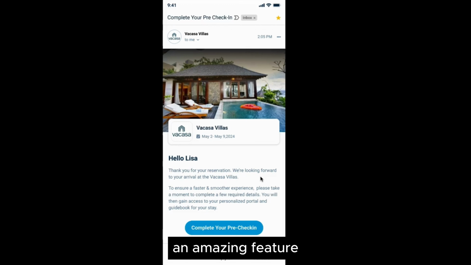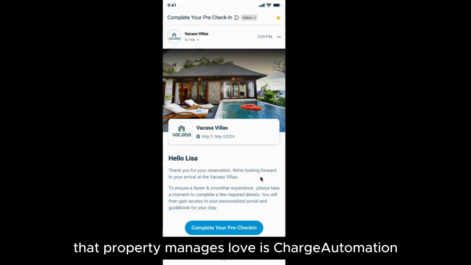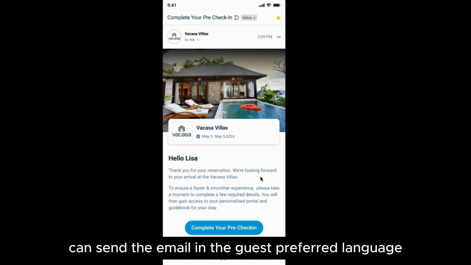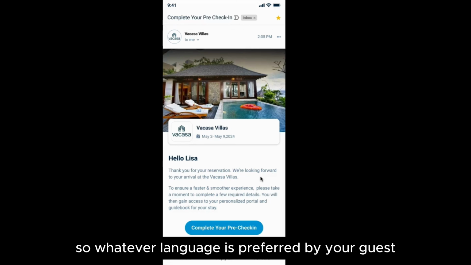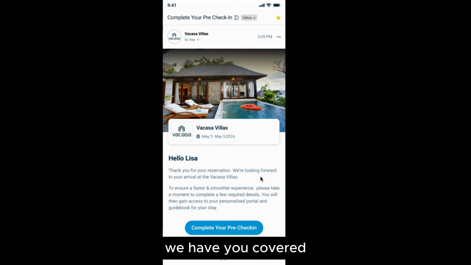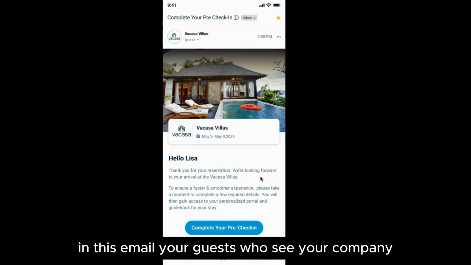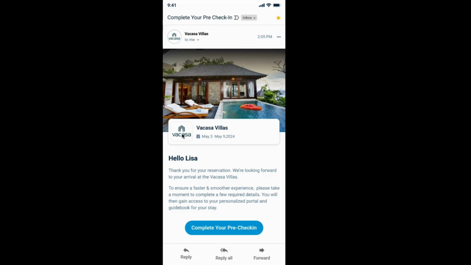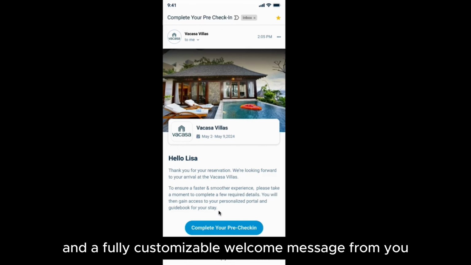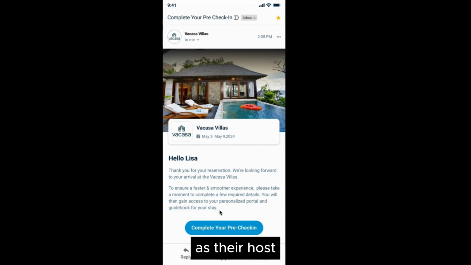An amazing feature the property managers love is ChargeAutomation can send the email in the guest's preferred language. ChargeAutomation currently supports over 30 languages, so whatever language is preferred by your guest, we have you covered. In this email, your guests will see your company or property branding based on your preferences and a fully customizable welcome message from you as their host.